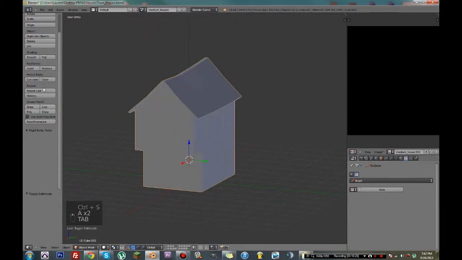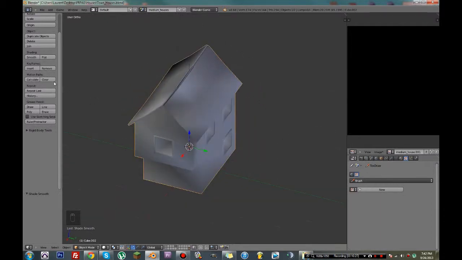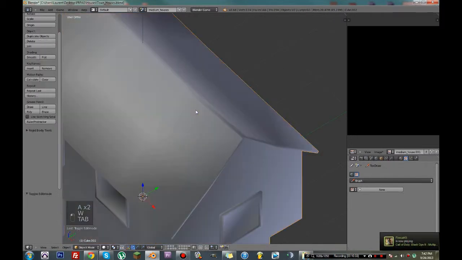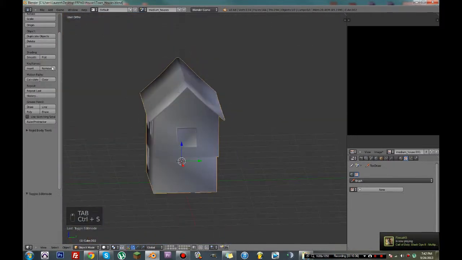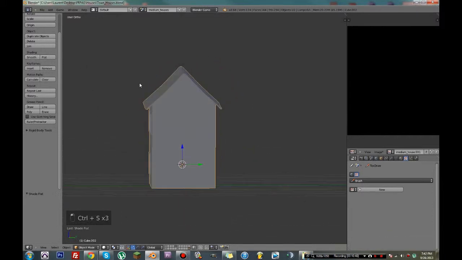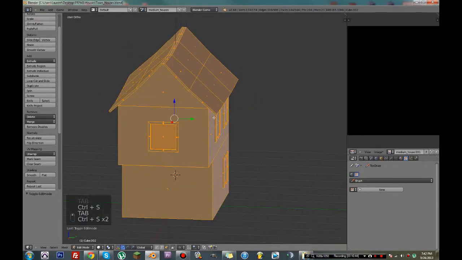If I go shade smooth, actually turned out alright. Never mind. However, you are seeing up here there are some weird things, and you can fix that just by going recalculate or Control N, whichever you prefer. Anyway, we're going to go back into edit mode here and keep working on this.